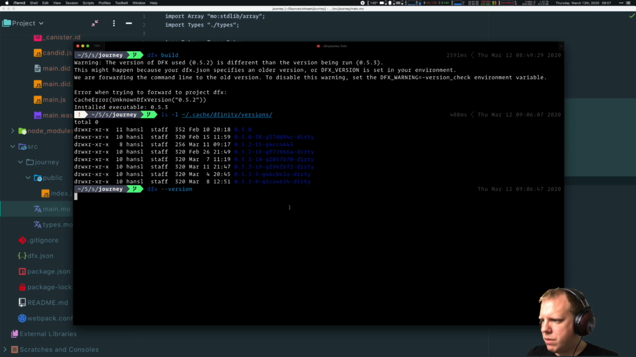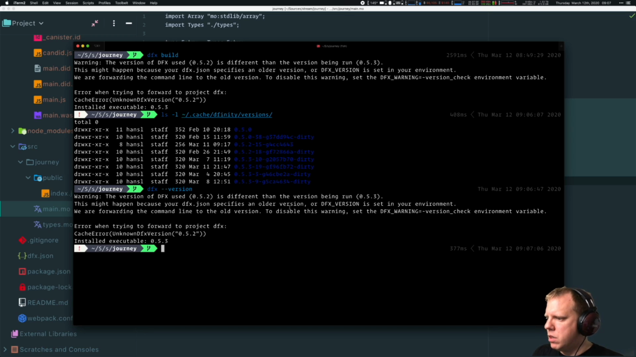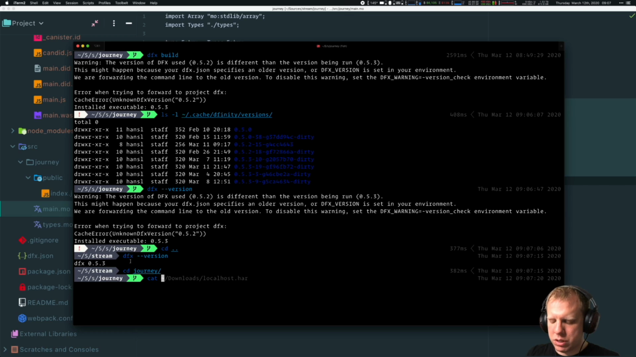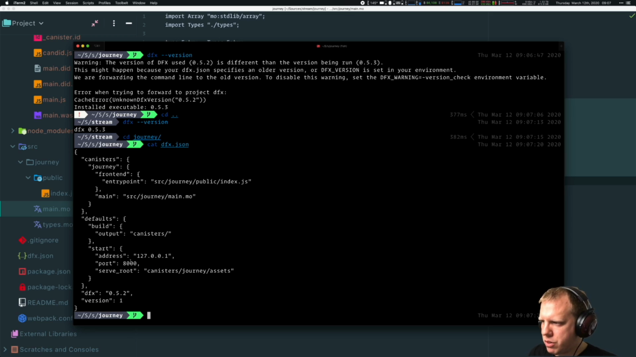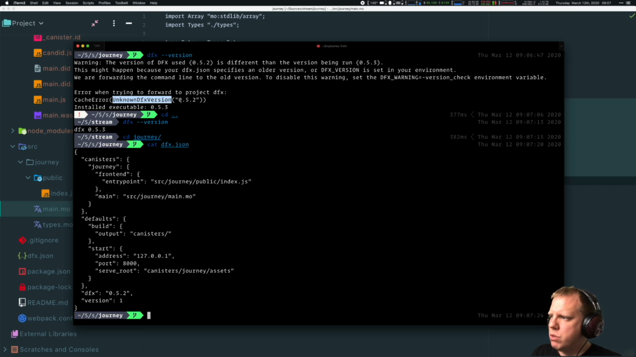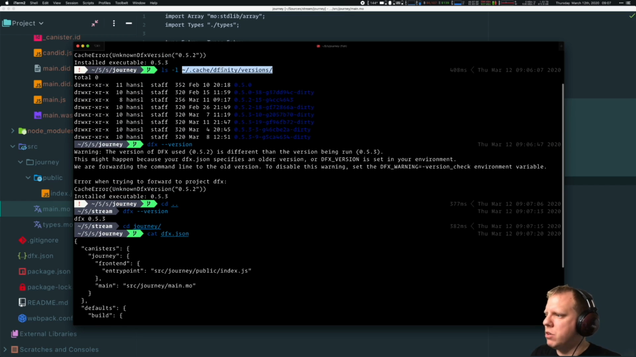And now if I do dfx version, oh, that's a bug. It should still show you the version. But anyway, dfx version is 0.53. But we do encode that version in your dfx.json. So if I go into dfx.json, you can see that this project was made by 0.52 and it expects 0.52. So I have a few options here to fix that unknown dfx version 0.52. It just means that it doesn't find it in your cache.